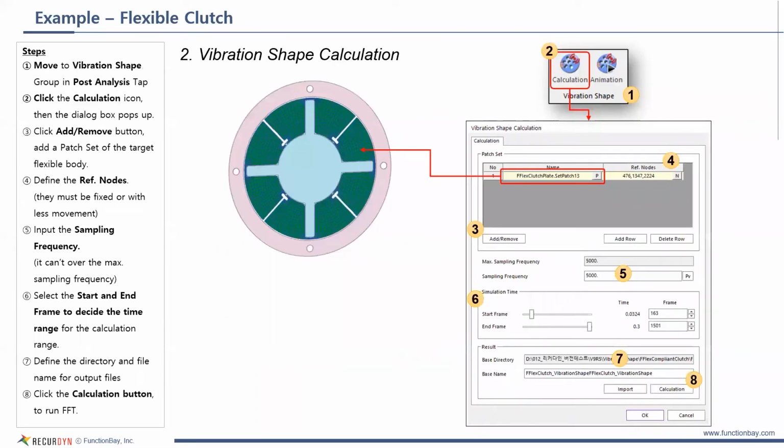The next step is to go to the vibration shape toolkit. Again, it's found in the post-processing menu, and there are 2 icons. First you go to that group, then you click the calculation icon, and then the dialog box that's shown will appear. Then you can pick the patch set that you want to work with. In this model, there was just the one patch set, and so that shows up.